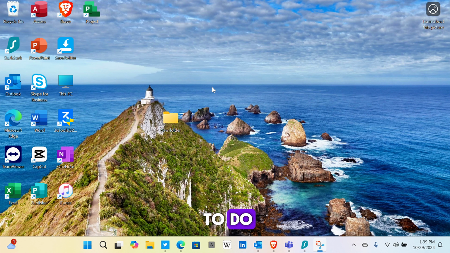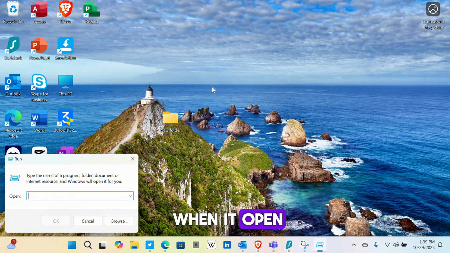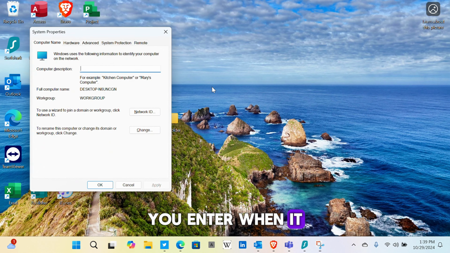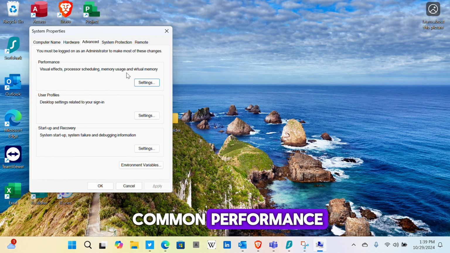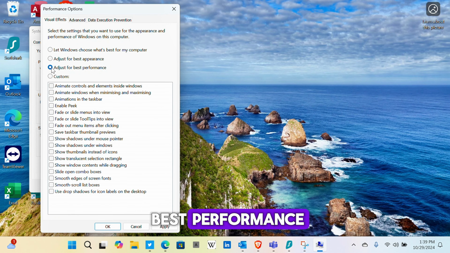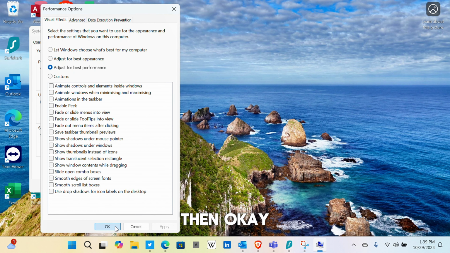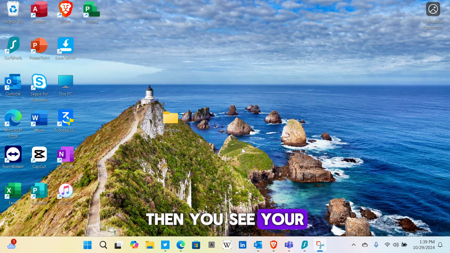So the best thing you have to do is press your Windows key, Windows plus R. It opens this command box. When it opens, you type in sysdm.cpl. You enter. When it opens, you go to Advanced, come to Performance, and click on Settings. When you click on Settings, go to Adjust for best performance, click on it, then apply, then okay. Then you will see your computer start running very fast and smooth.